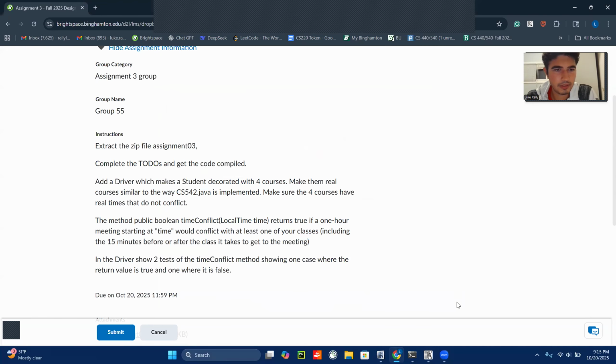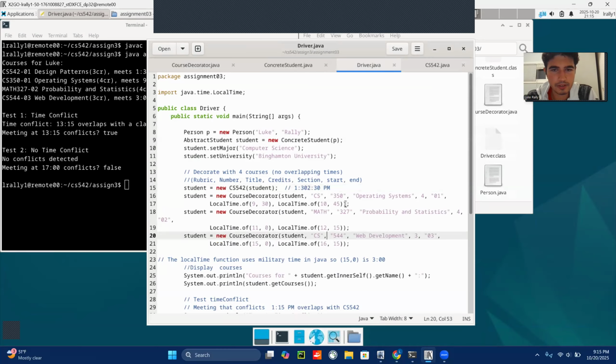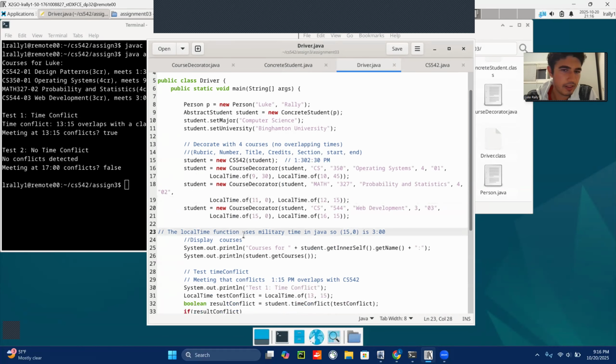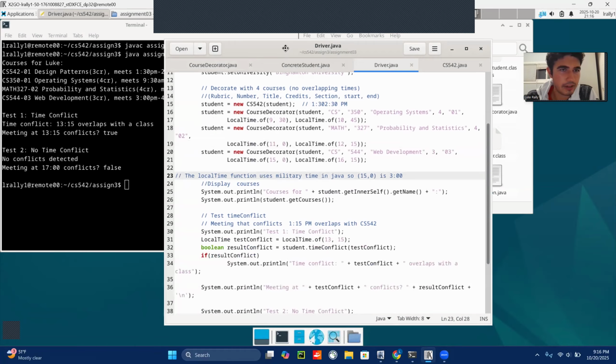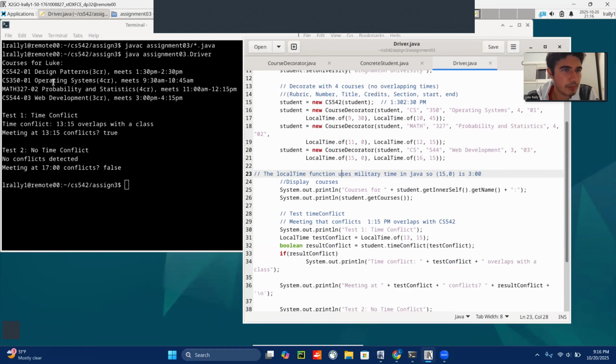Okay. And none of these courses have time conflicts, as it said. It uses military time for this local time function. And then I display the courses that I have. So here I have design patterns, operating systems, statistics, and web development. And as you can see, there's no time conflicts.